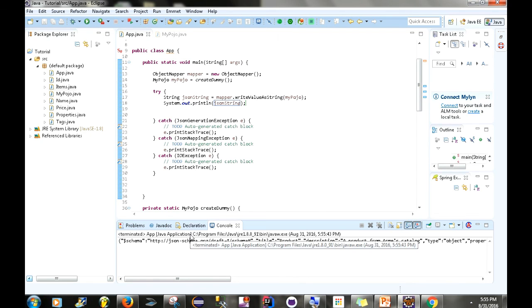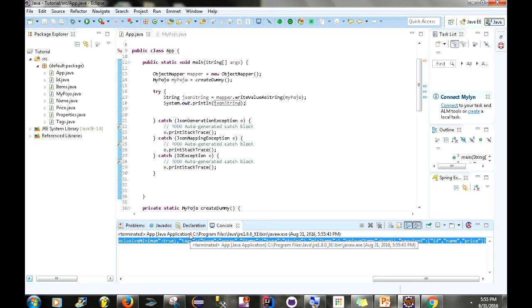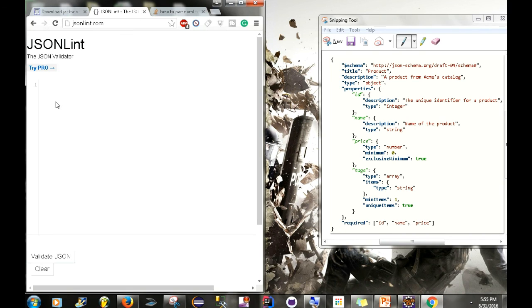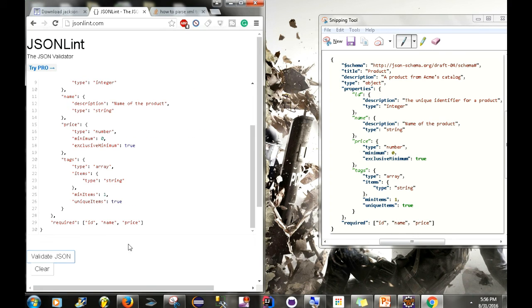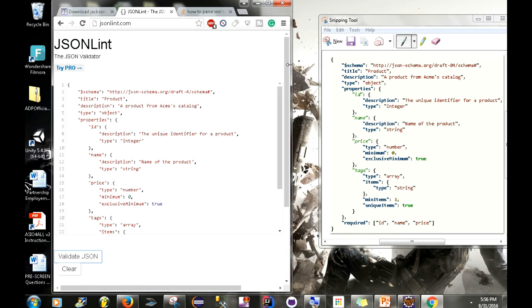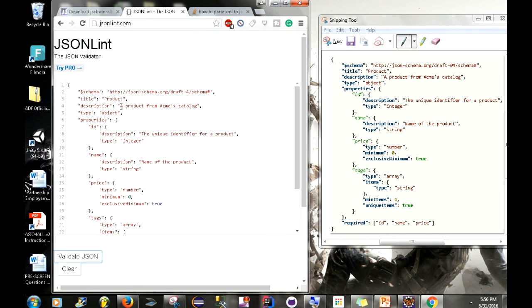All right, so we get this JSON down here. I'm going to copy this and just make sure that it matches up with the JSON that we have over here. All right, so you want to go here, JSON lint, paste. You want to validate that JSON and just make sure that we're getting the proper values so that they actually match up. So we have the schema, we have the product description, we have type, which is object properties, and then we have the ID's description, as well as the type, the name, description, as well as the type. Then we have the price, the type, minimum, and then the exclusive minimum, which is true.